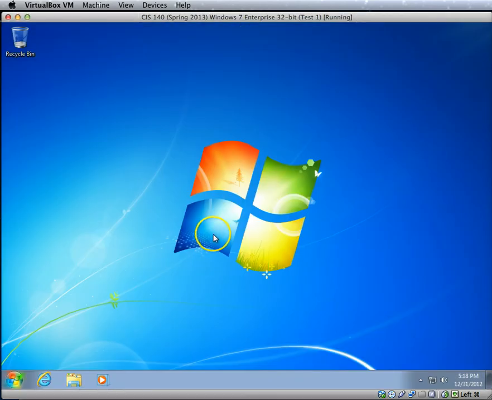Okay? That's a quick look at how we do snapshots in VirtualBox. Good luck with using your virtual machines.